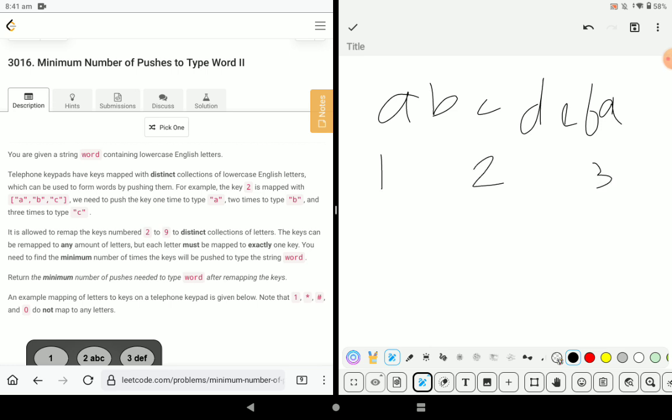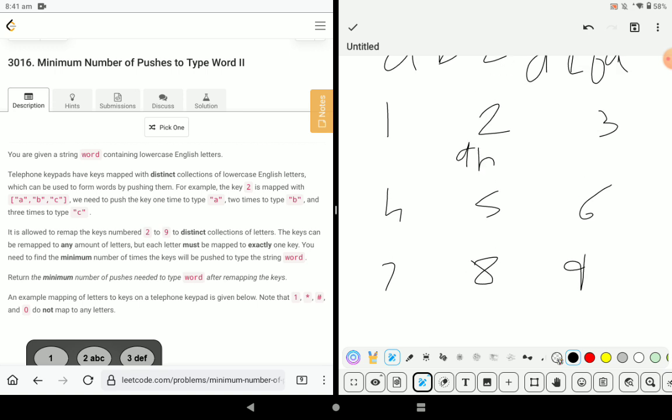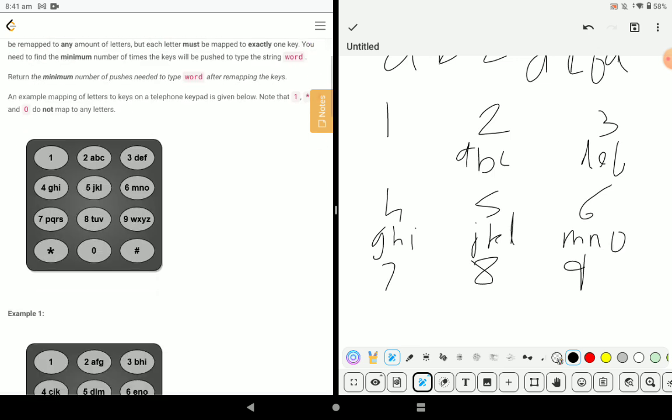Basically, this is the keypad: 1, 2, 3, 4, 5, 6, 7, 8, 9. The keypad 2 is for A, B, C. This one is for D, E, F, then G, H, I, then J, K, L, then M, N, O. Then P, Q, R, S. Then T, U, V, then W, X, Y, Z. So basically these letters are allocated to each and every key of the mobile. What we have to do is return the minimum number of pushes.